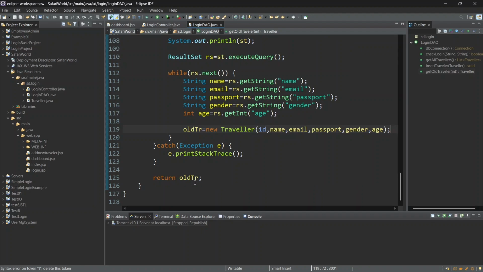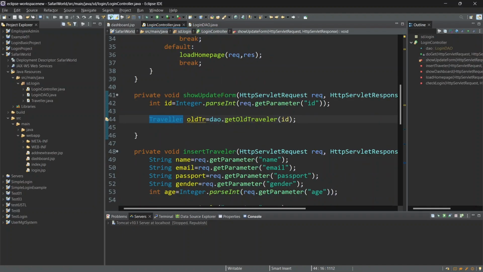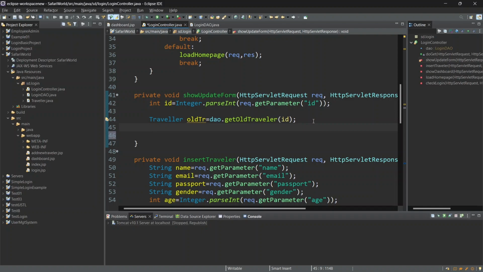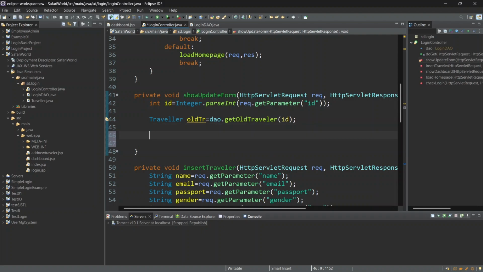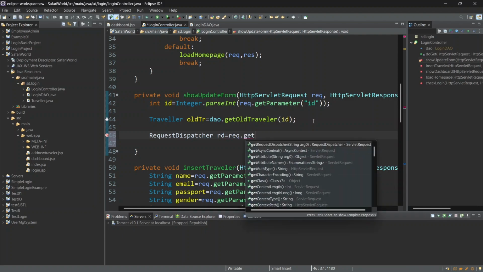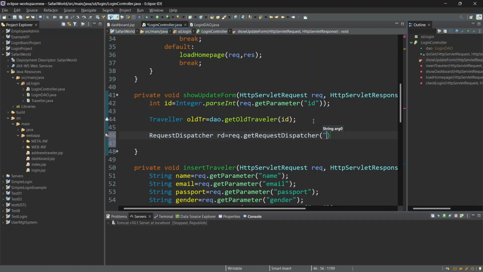Then after, from the front end we need to catch this information, right? For that I have a method in login controller. So traveler will catch this information when we call by using this ID, right? After that, we need to send this information to the front end, right? For that I am going to use request dispatcher. So we'll use rd as object name. So this will be request.getRequestDispatcher. I'm going to paste the parameter for this one.